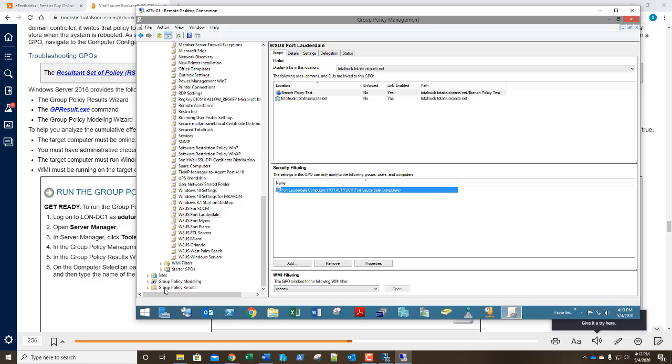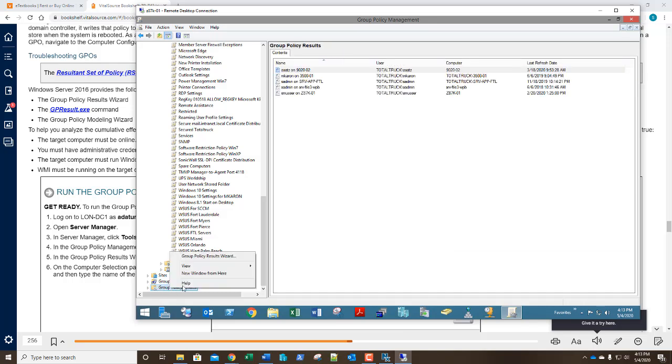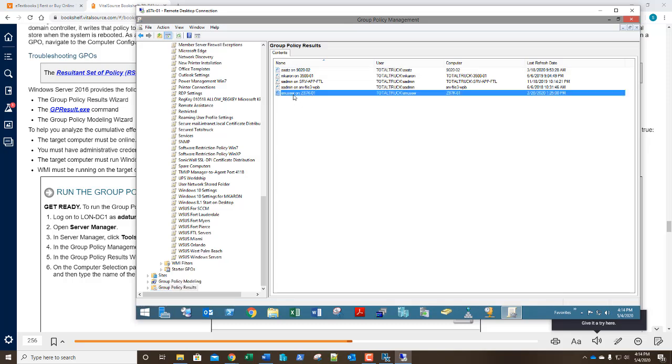Additionally, we can do a group policy results. We want to find out whether or not a policy is actually being applied correctly. So we select a computer and we select a user. Here's the wizard.